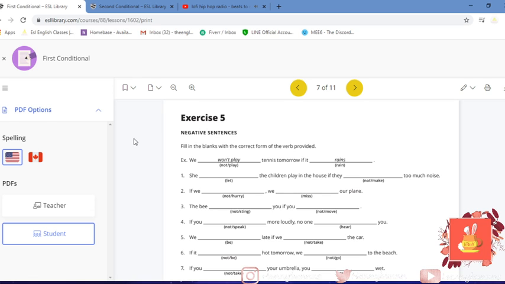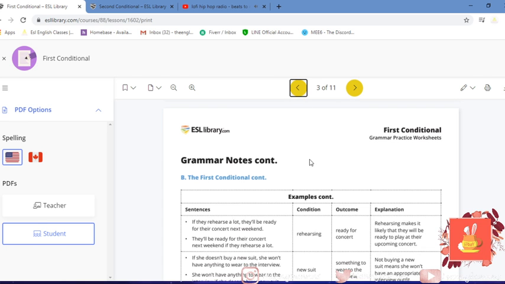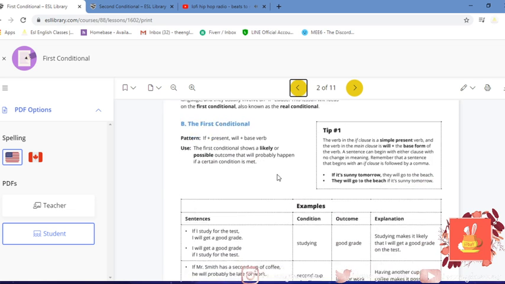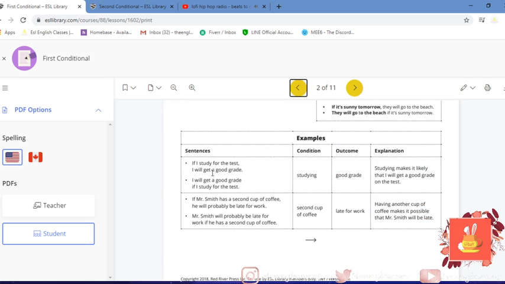Alright, so we last left off on exercise 5, which is negative sentences. Pre-reviewing what we just learned about first conditionals, a quick review is that if I study for the test, I will get a good grade.